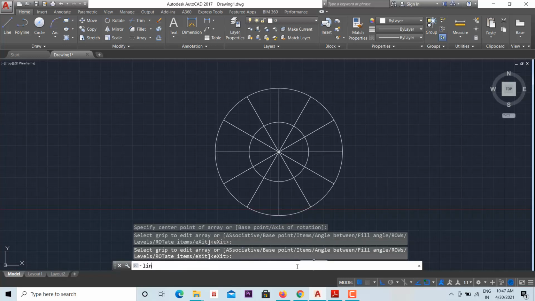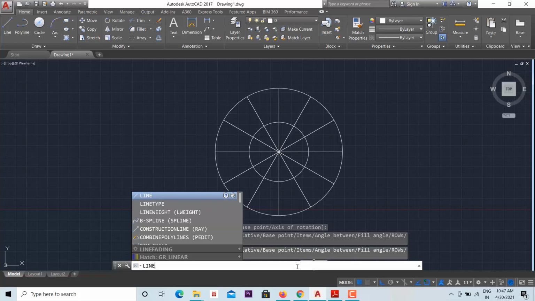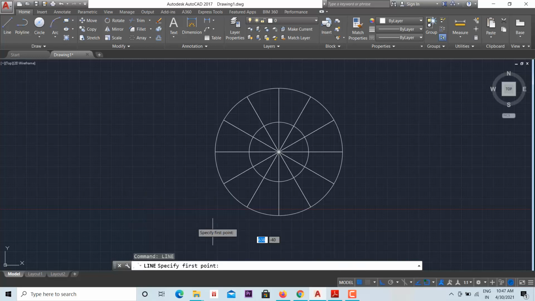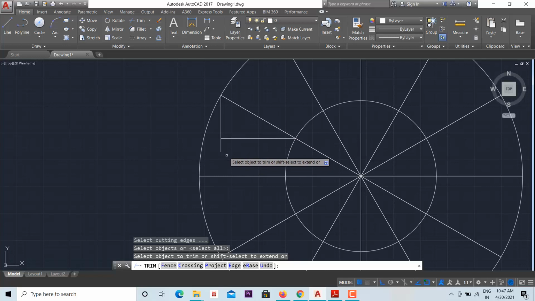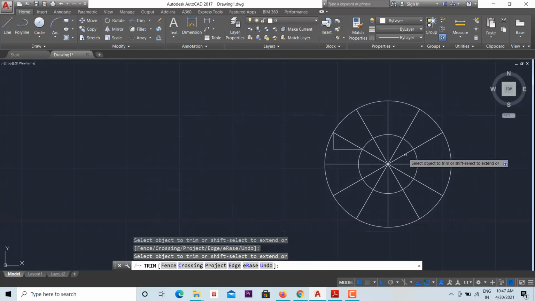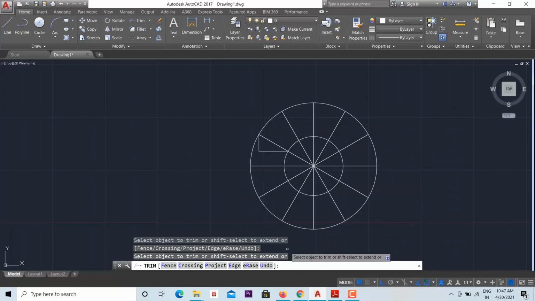Next we'll see the procedure for constructing the ellipse. Type line, go to this corner and draw a vertical line of random length. Similarly, from this point draw a horizontal line and extend it up to the vertical line which you have drawn. Just connect them and use the trim command to trim the unwanted portion. Whenever you are trimming, zoom in on the diagram so that it will be easy for us to trim. You have to do the same procedure for the other divisions also.